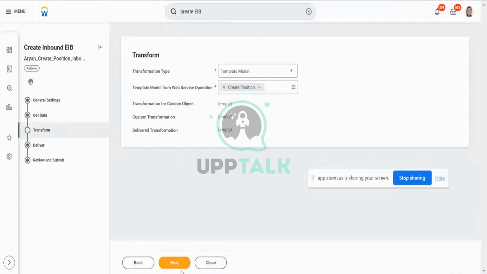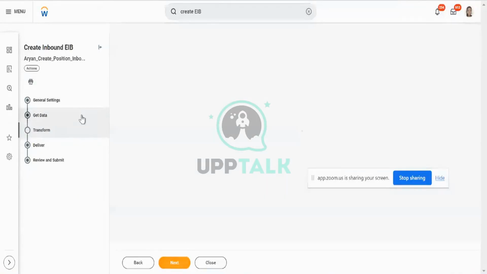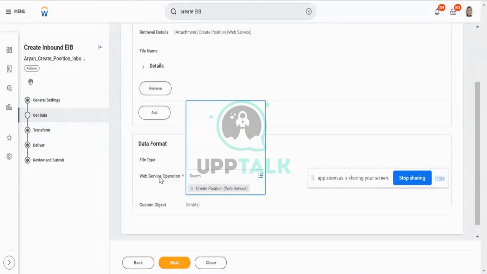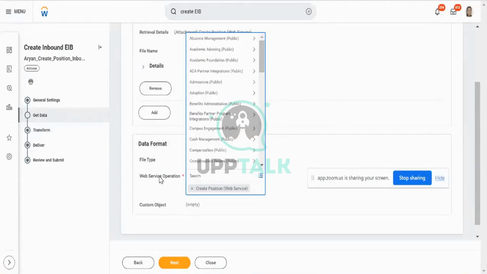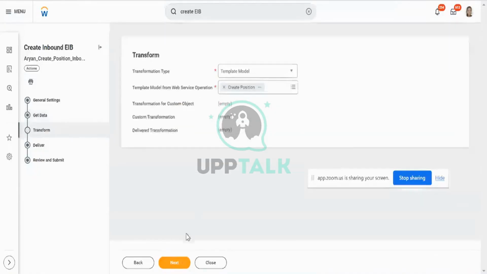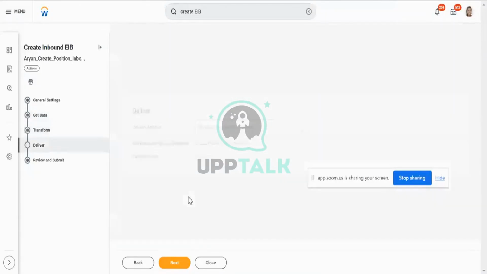Alright, usually the only things we need to concentrate upon while creating the IB are, one, your name, and another, the most important, your web service operation. The rest of them, you can just have the default options which are going to be directly loaded. The only thing you need to put over here is your web service operation, and then you can hit next, and then hit next again, and it should be fairly straightforward.